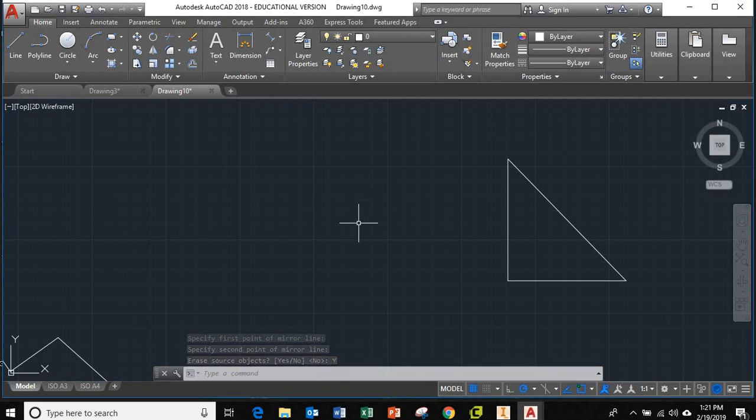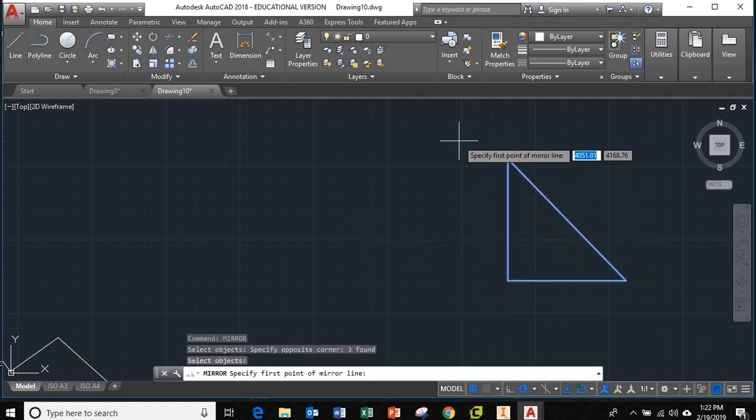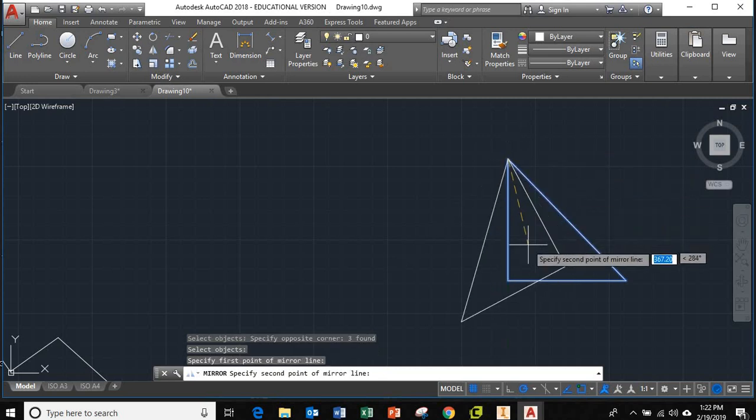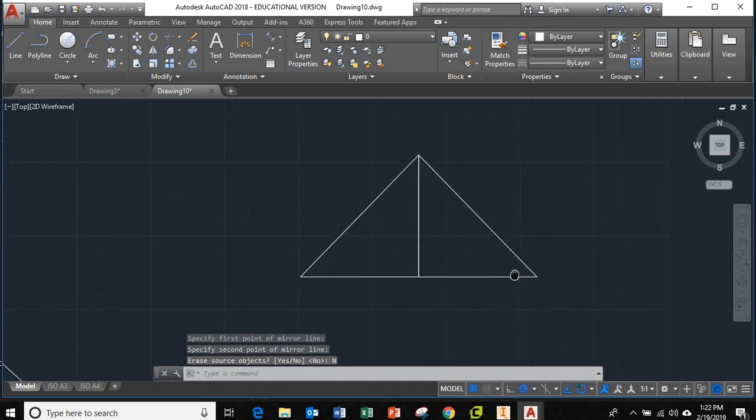Let's do that again. Type in mirror. Okay, there's mirror. Let's select this. Hit enter. Let's say I want to mirror around this edge. So let's do that line and this line. And I want to not erase it, so click no. And now it's made a mirror of that, but it's kept the original one.